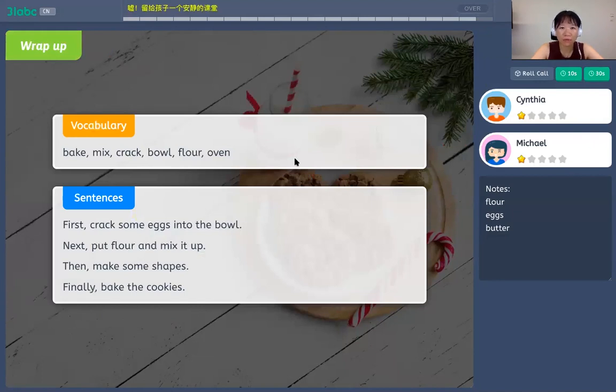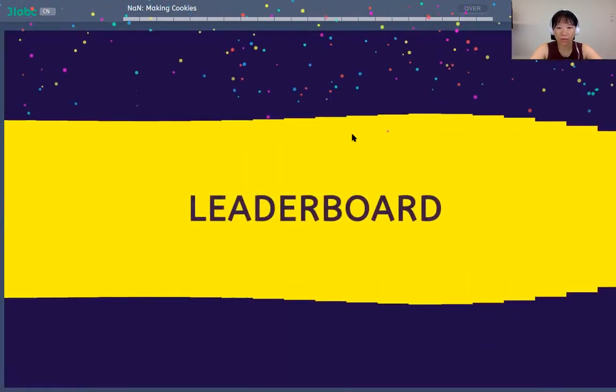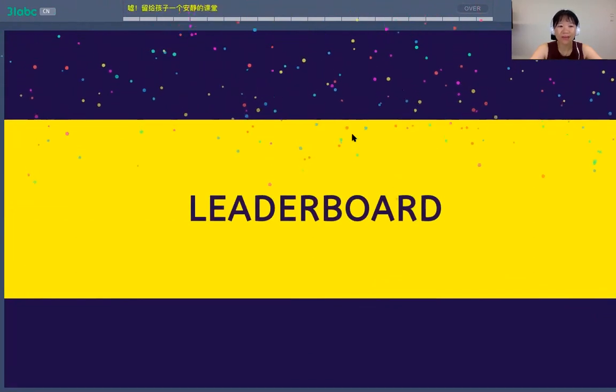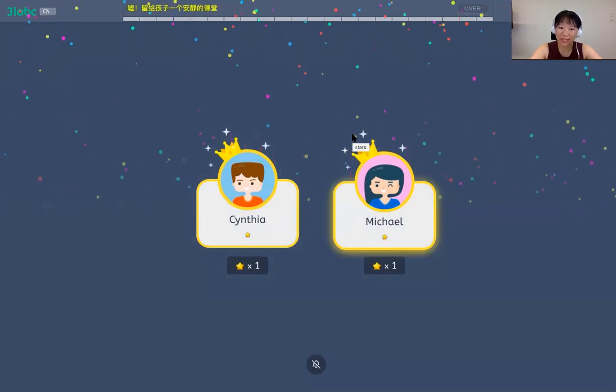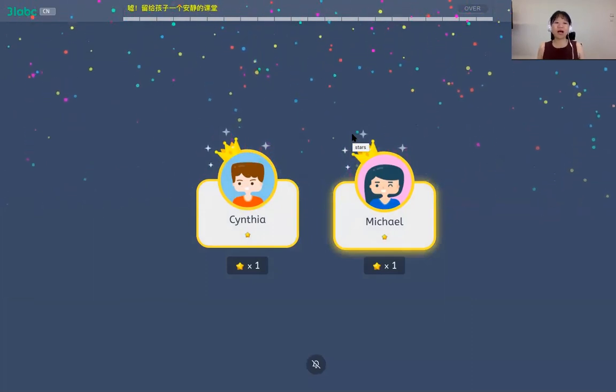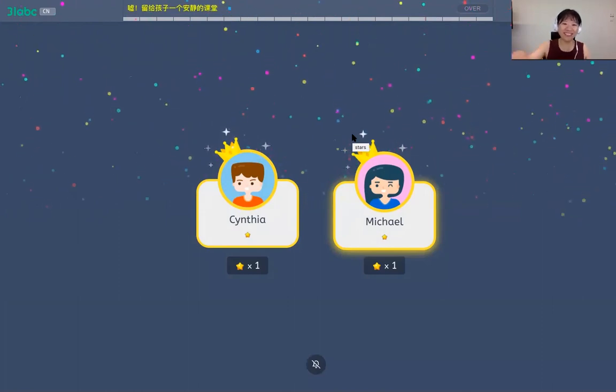I believe most of the students who sign up for level 2 should be able to read. You can ask them to read the words and sentences. And then, again, this is the leaderboard part to count the stars. Oh, don't forget to give stars to the students to encourage them to participate more. Because I'm just explaining, I didn't give a lot of stars to Cynthia and Michael.